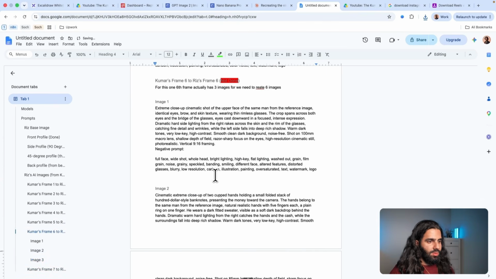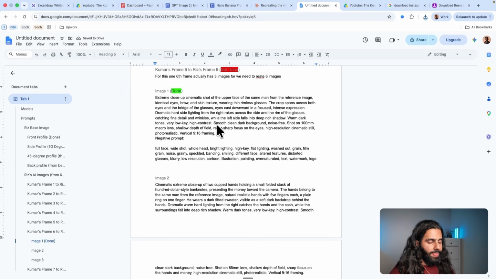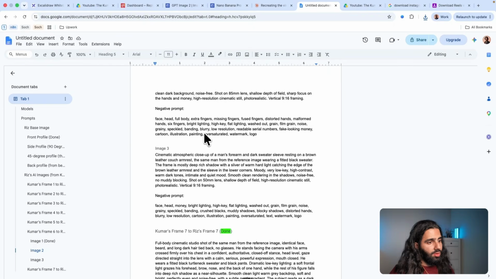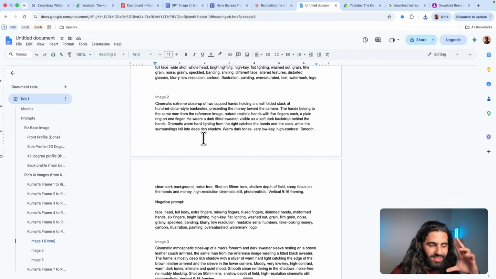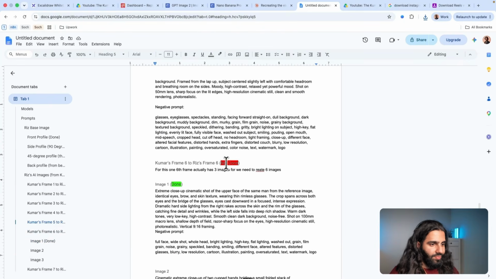Image 1 is done. I mean, by done, it's being generated as we speak. And image 2 and 3 will be done. 7 is also done. Oh, we're done with all the images, guys. This is amazing. We're making some progress here. Now this is in progress.